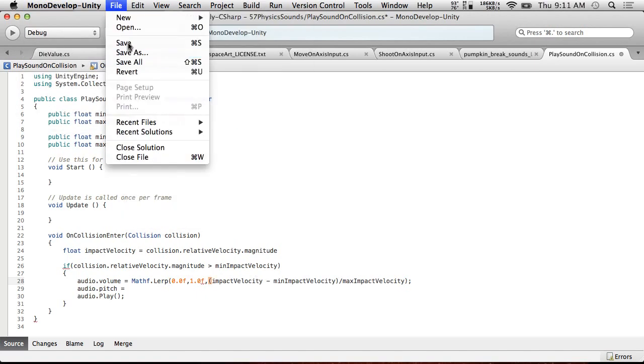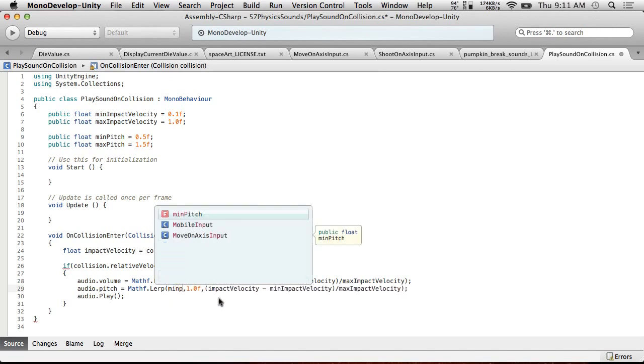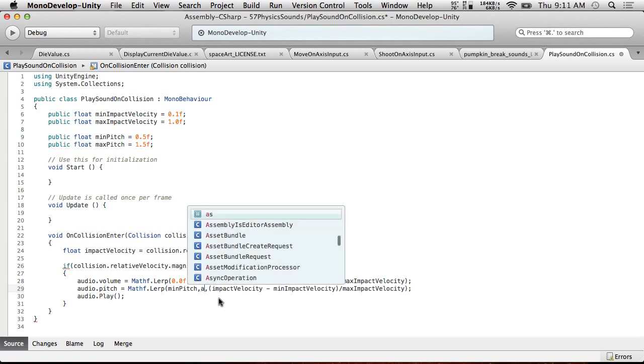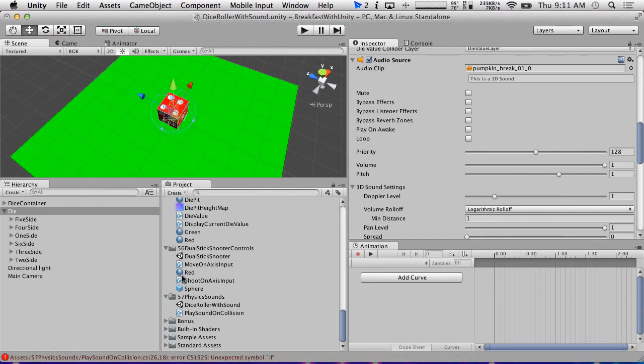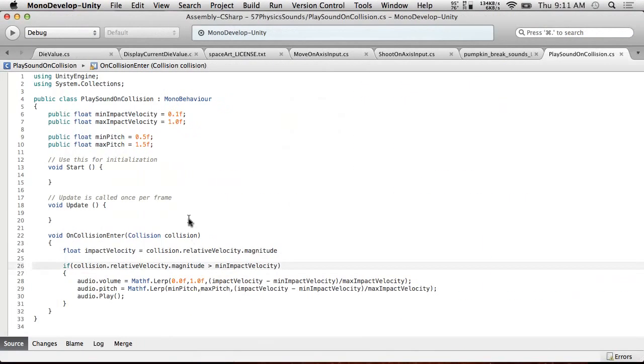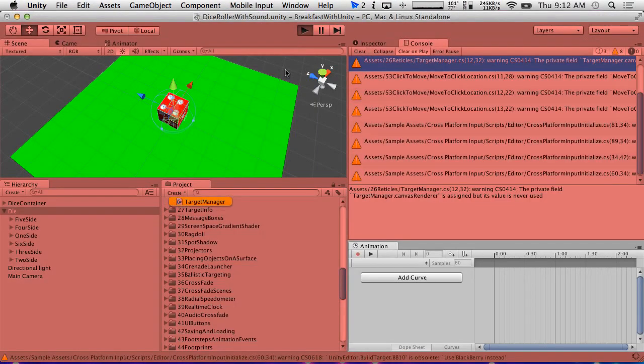So save that. So pitch is going to be same deal, except instead of lerping between 0 and 1, we're going to lerp between min pitch and max pitch. Save. I think this is going to work. So, unexpected symbol. Forgot to put one of these, and we forgot to actually do the point of this, so we don't have to calculate it twice. Save, and we're using that impact velocity here. Yep, cool. So if we hit play, this should already sound better, but let's see how it goes.